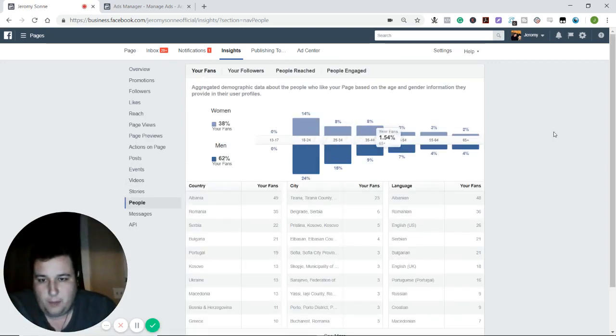Then people, you can see the breakdown of where people are from, the cities that they're from, the language that they speak, gender breakdown, age breakdown. Not terribly surprising, most of my fans are men 18 to 34, basically. And so you can see the percentage that it's broken down there.